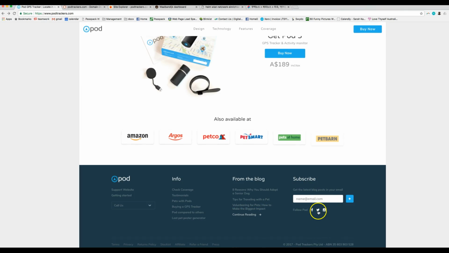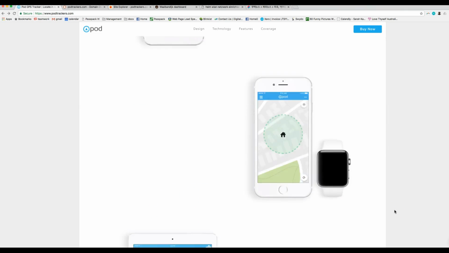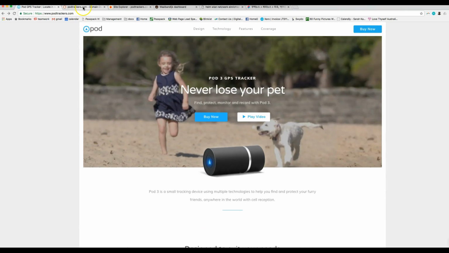Same with your Instagram and Twitter. If you click on it, it overwrites the website. You want it to open in a new window. It's really simple to change. So just change that. Apart from that, website is great.